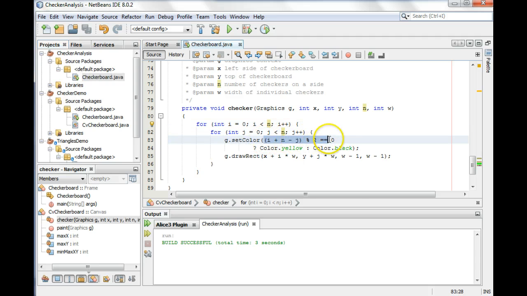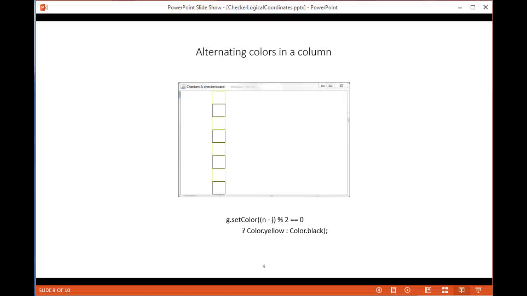So we're saying if (i + n - j) mod 2 equals 0, then we're going to set the color equal to yellow, otherwise we're going to set it to black. So let's take a look at our first column where we have i equal to 0, and we're just going through this first loop, just looking at the j's. When i equals 0, this is just n minus j, so we'll do (n - j) mod 2 and see if that equals 0.